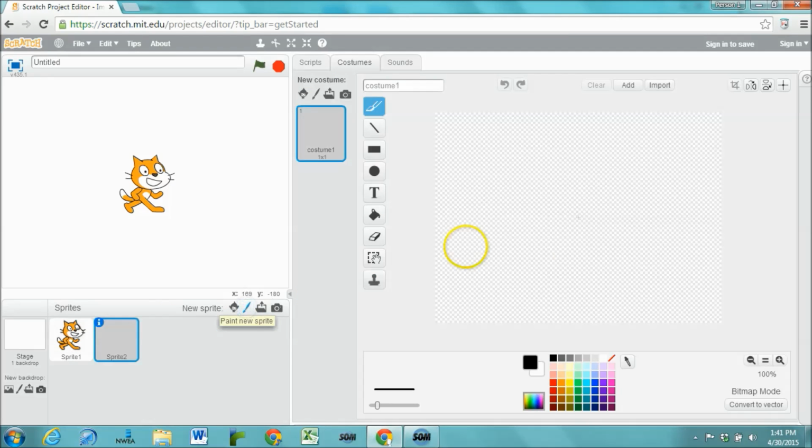Paint new sprite, choose text, drag these boxes to enlarge it.